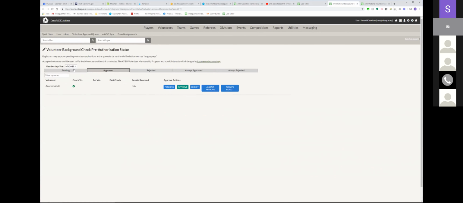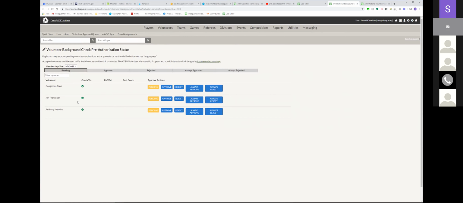There we are. We can remove that approval later, but the way that this works now that they've been approved, every half hour or so, inLeague goes and checks for any volunteers that have been approved but have not yet been submitted to Verified Volunteers, which is the organization that's doing the background check, and it submits them. And this is where we tell them that the region is going to pay or not. That's the reason why we have this part of the process. If we didn't do this and we just let the volunteer proceed, they could do that, but they would have to pay for it themselves.